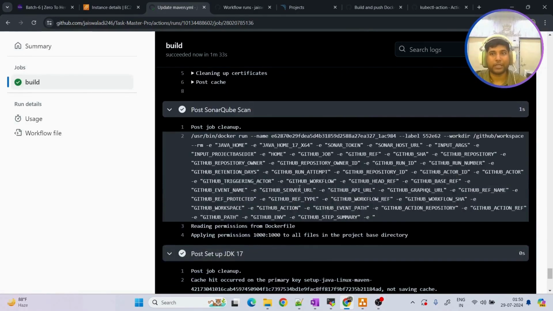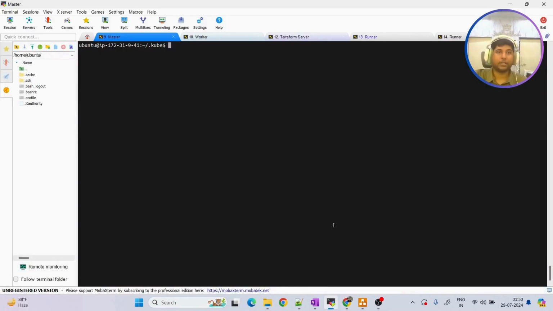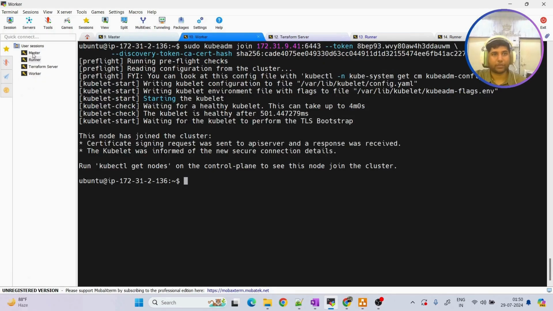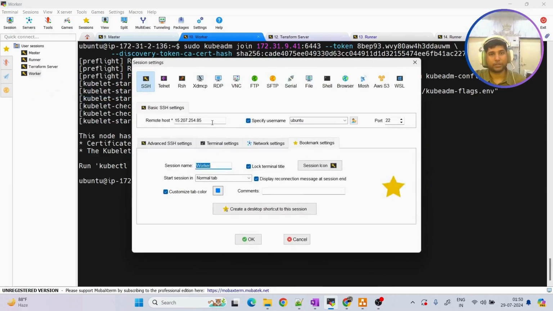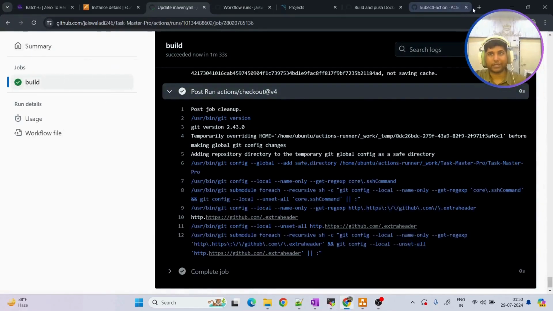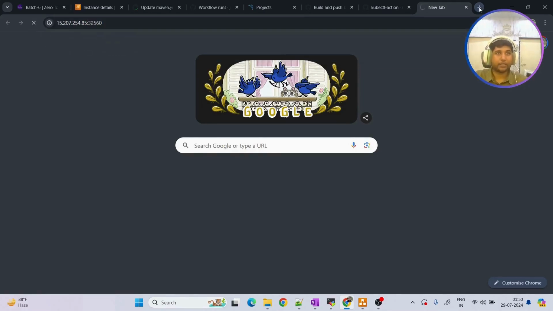So the pipeline is successful and it is completed. Just to confirm, we can go to our master server, master node, and run the command kubectl get svc, and we can see that our application's Taskmaster service is created. How can we access it? On this port, right? And this is deployed on the worker node, so I can get the IP address of the worker node, this one, and 32560. So we can try to access our application here, 32560, right? Click enter and let us see.